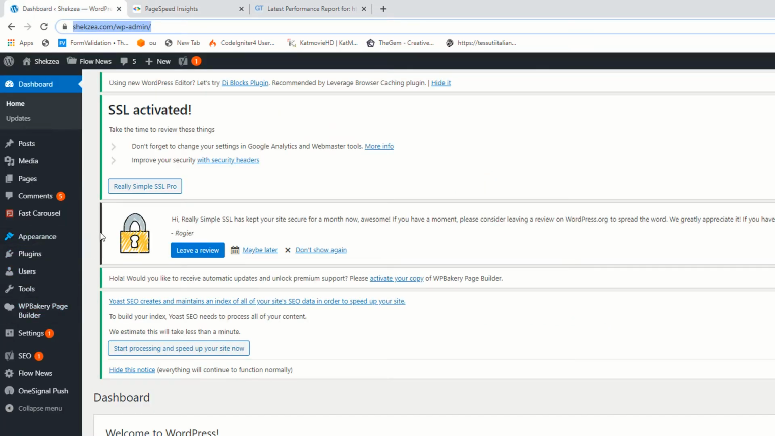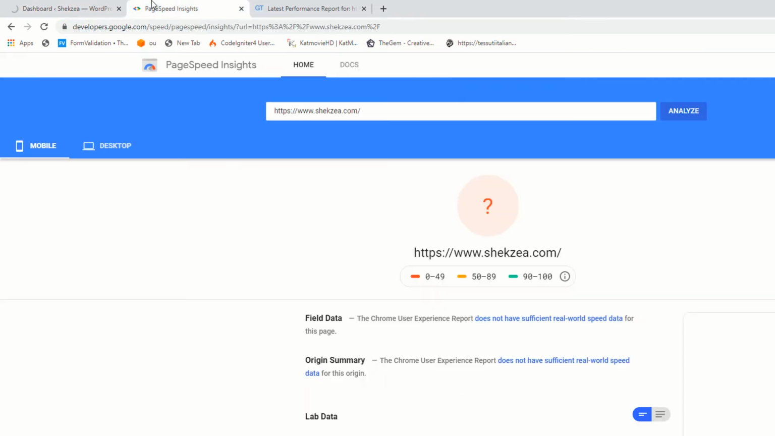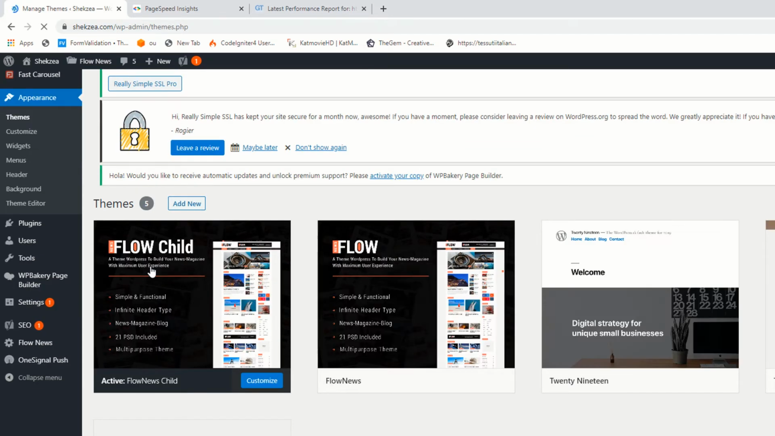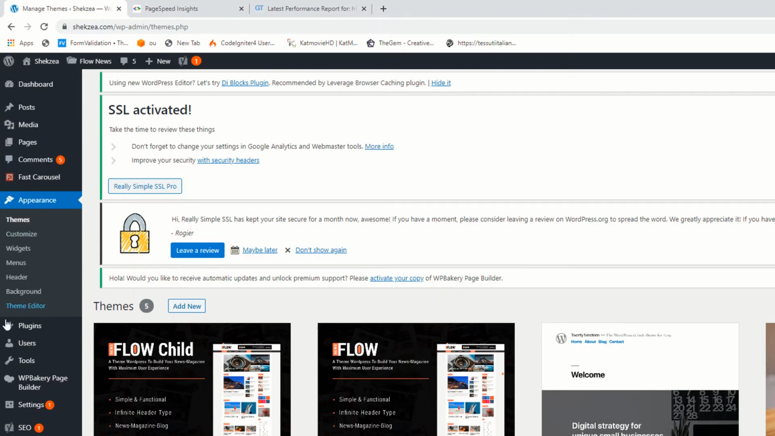I'm going to show you Appearance, then Themes. When you click on the desktop, it's saying 49. As you can see, it's a Flow child theme, or the name is the Flow News theme. Now go to your plugins because we are going to install a plugin.